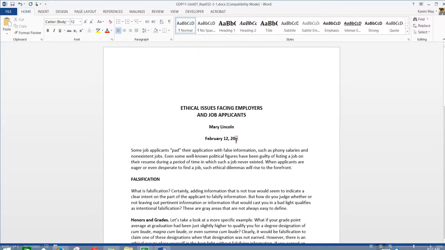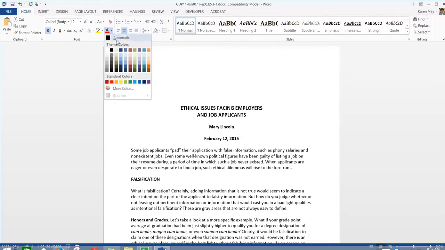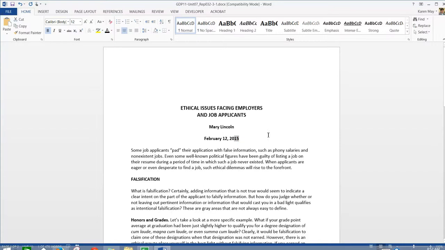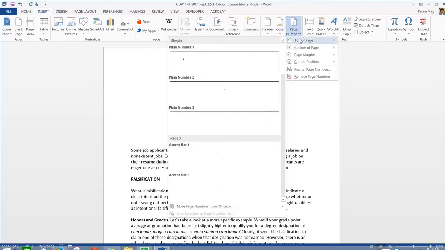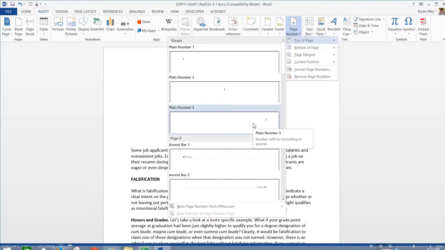Be sure when you're typing the report that you put in the current year and that you also format that so it is a black font. Okay, then insert your date or your page number. And it should be top of the page on the right side.